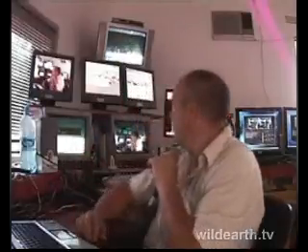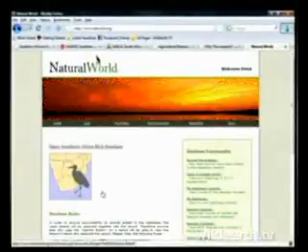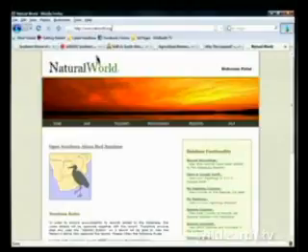Natural World is a really nice database. Actually, that's where I showed you all my bird sightings. They come from this database here. Let me just put the computer screen back on. And the link for that is www.networld.org. Not .com, but .org. It's important, otherwise you get the wrong website.